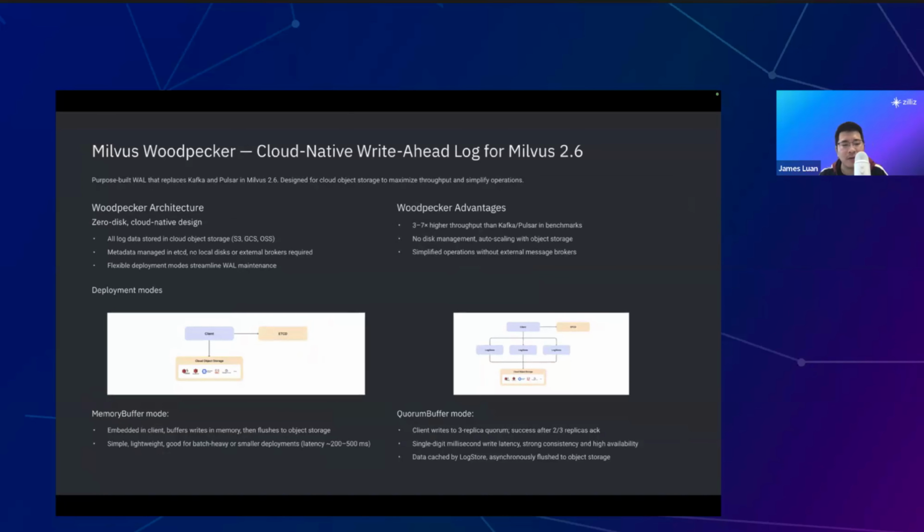Woodpecker does have two modes. The overall goal for Woodpecker is just to remove Pulsar or Kafka from our dependency list and reduce the maintenance cost. So they have a memory buffer mode where you don't really need to introduce any other node, and Woodpecker directly writes our write-ahead logging onto S3 or onto MinIO. The good part for this mode is that it's very simple, with no actual dependencies.